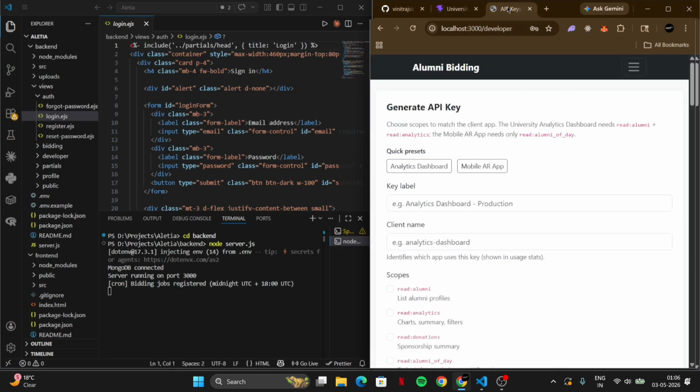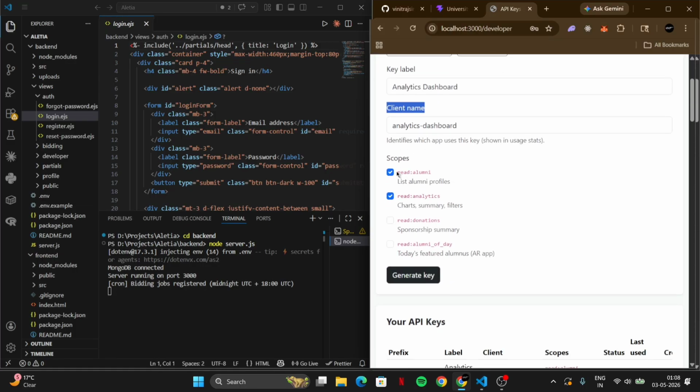All right, let's generate the API key. In coursework two, they wanted us to make two scopes to match the client app. Not two dashboards, actually. One is the University Analytics Dashboard, in which developers can read the alumni and the analytics also. The second scope is for the mobile app, in which they can only read alumni of the day. So for explaining the complete flow, you will have to select quick presets. I have also added quick presets. Choose analytics dashboard. It will fill the key label and client name. So these two checks are completed.